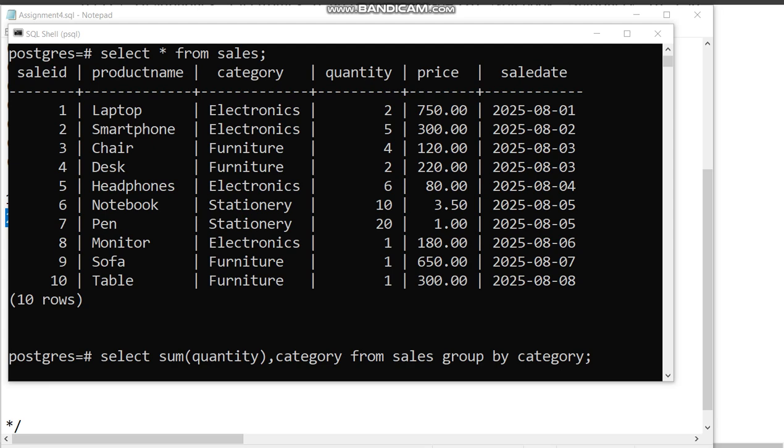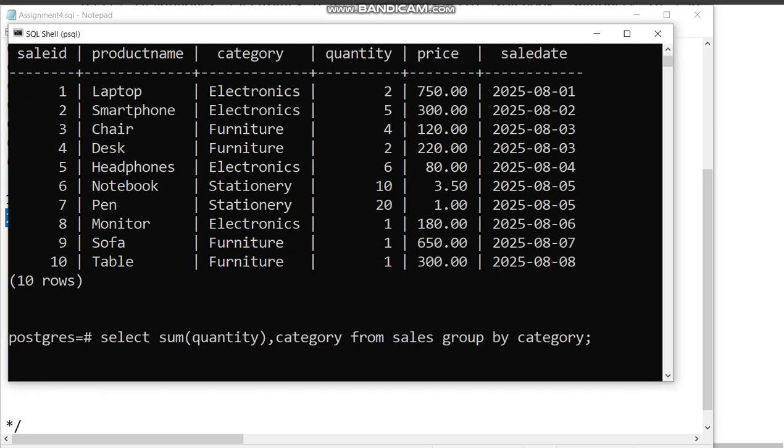So it is going to add all the quantities which are present for the electronics. Like it is going to add 5 plus 2 plus 6 plus 1. This is how it is going to add and give the answer. Likewise, it is going to add for the furniture as well as stationery. Okay, so let's see after execution of this particular query.